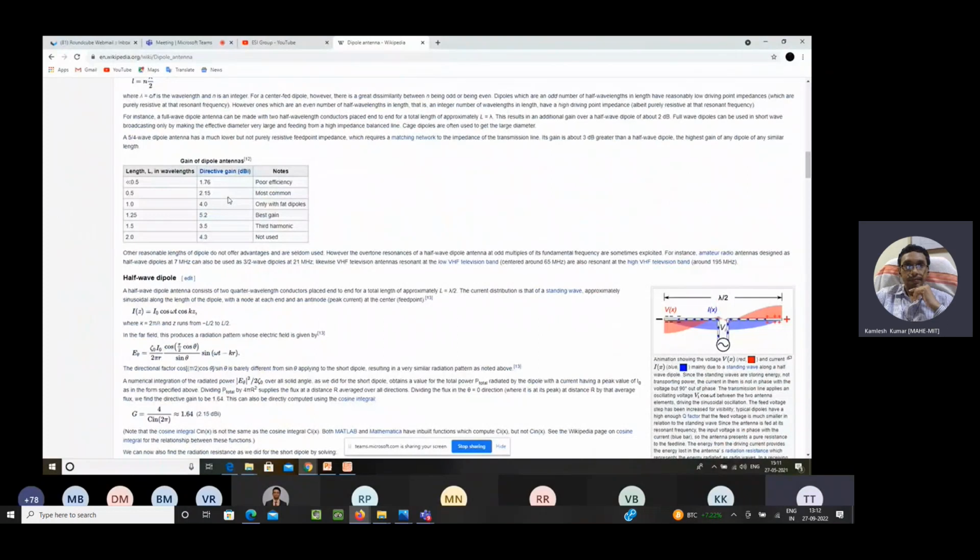The basic drawback a dipole has is that the length of the dipole will vary with respect to the wavelength. If you're going for higher frequencies or lower frequencies, the complete length of the dipole will vary. If I'm going for lower frequencies, I'll get a higher wavelength, so I have to prepare an antenna of very long length. Similarly, for higher frequencies, it's vice versa.